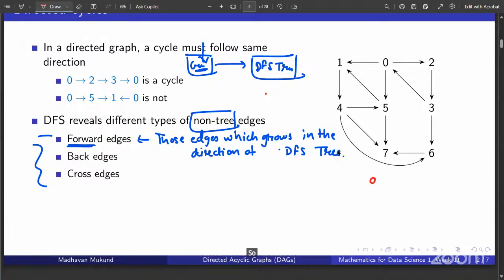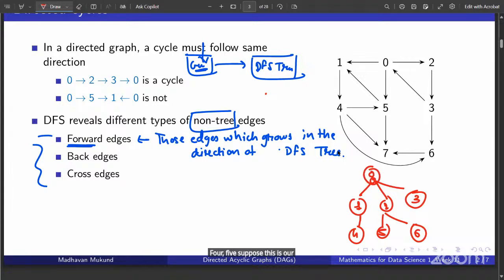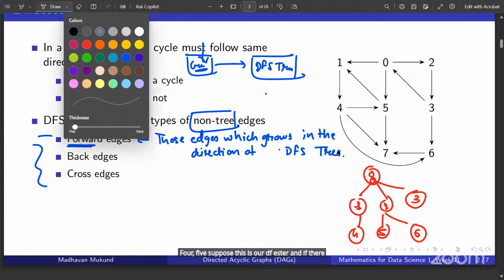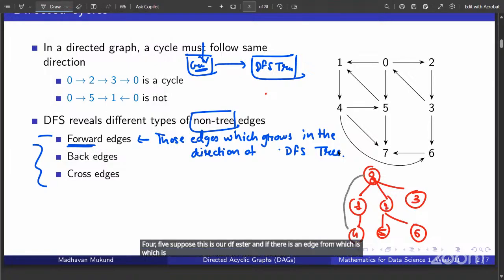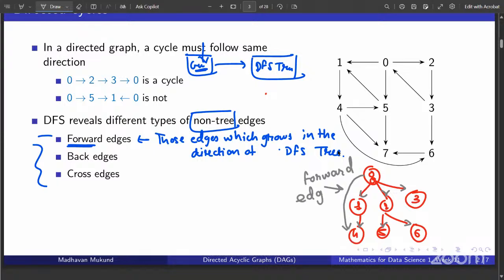So suppose this is our DFS tree. 1, 2, 3 is there. 4, 5, 6. And if there is an edge connecting 0 to 4 in the same direction as the tree goes, that edge is known to be a forward edge. And the opposite of this is our back edge.